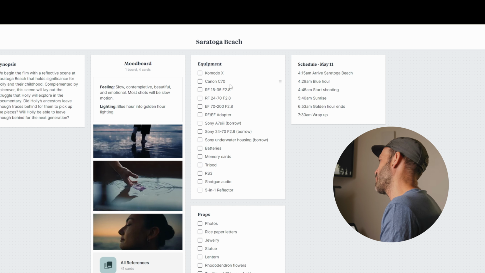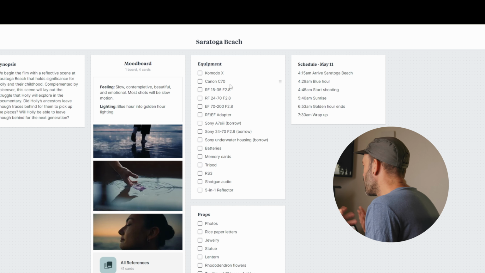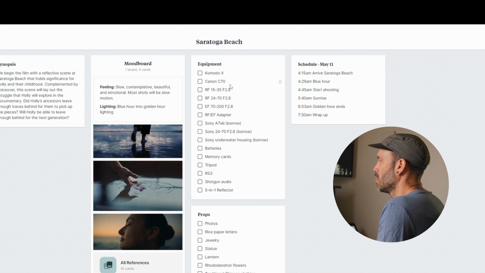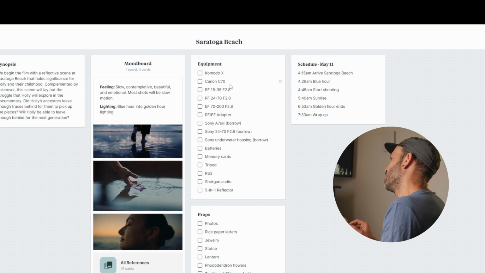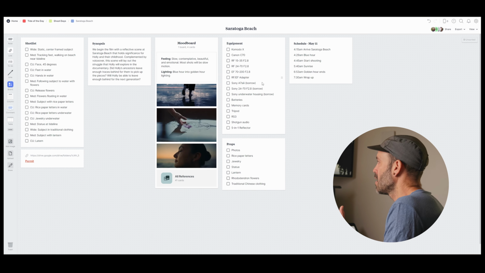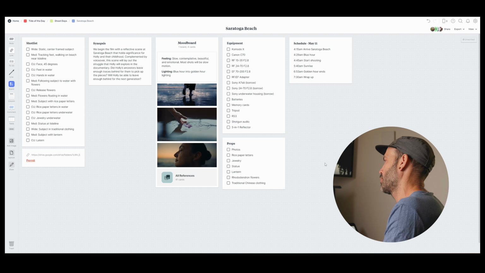I brought the C70 as a backup, but I also knew I might want to do some stabilized shots on a gimbal, for sure on a tripod, but I limited how much of that I actually was going to do because I knew it would slow me down.